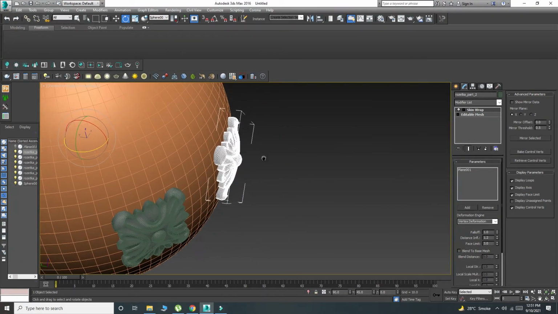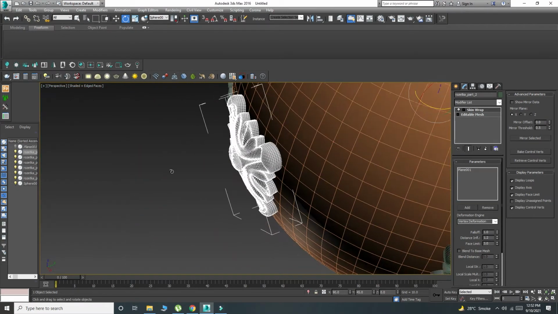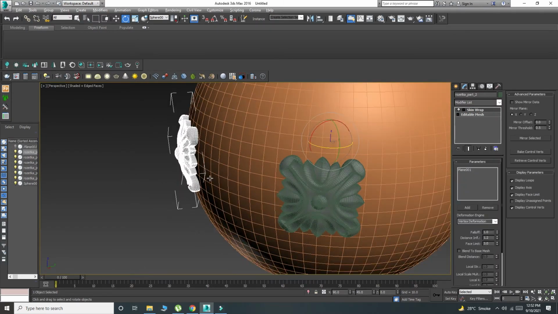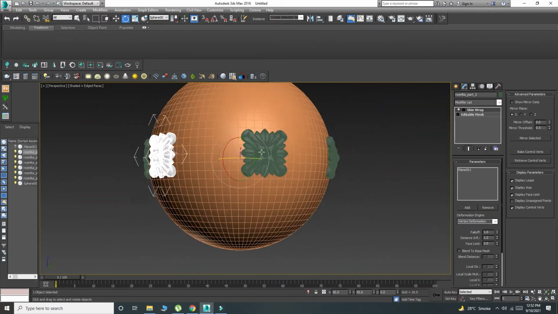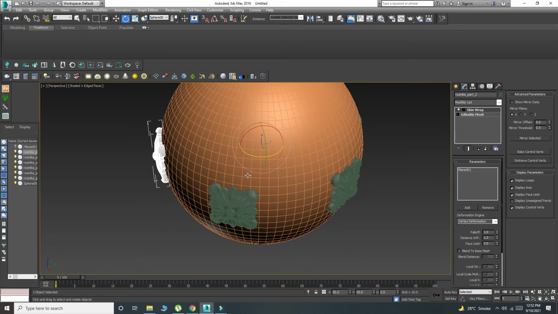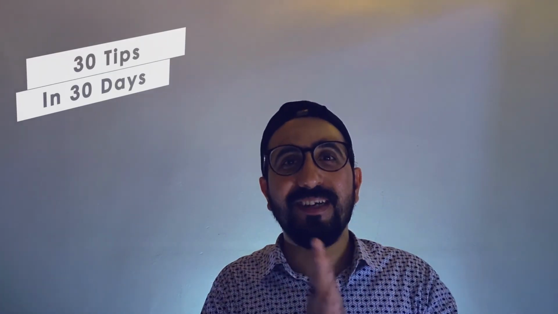Okay, I hope you like this tip. You can easily wrap this object to any object. Okay, so this is a quick tip.